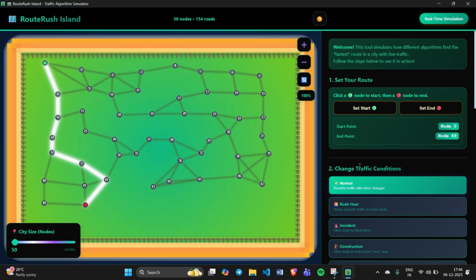In the next few minutes, I will show you exactly how to use every feature of this tool, from setting routes to dropping accidents on roads. Let's dive in.